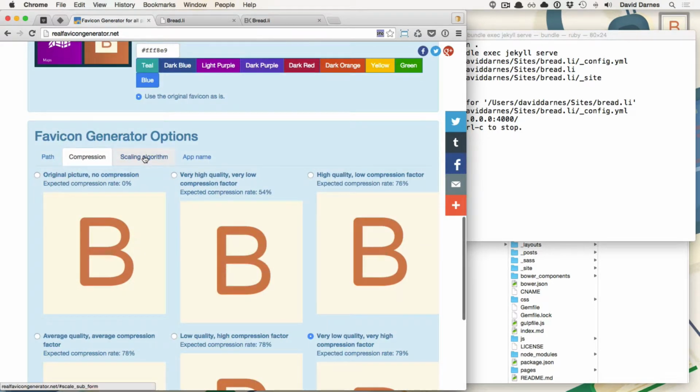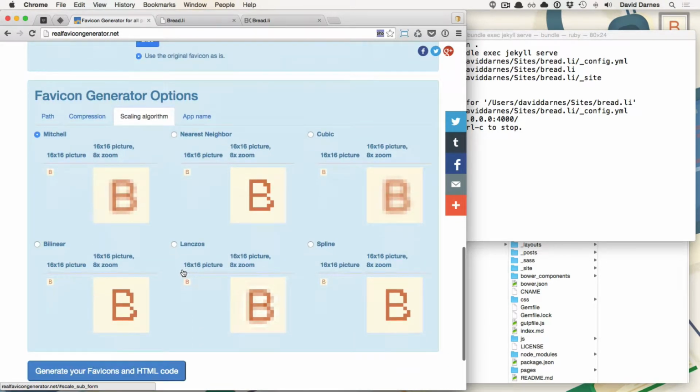Okay, so high scaling algorithm. My goodness. So these are all the ways that it's going to compress the icon. So you can see it zoomed in and then at the icon size. So how do we want it to be compressing when it gets down to a certain size? I guess this is the ones where it's the other favicon sizes, like the small one. So this might come up on Internet Explorer 7 or something, really tiny. Let's keep it on this Mitchell.